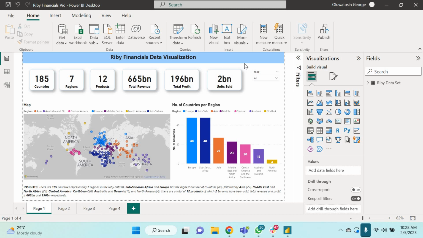We learned how to create our titles. We learned how to use card visualizations. We learned how to use our slicer. You can see here, we learned how to use maps and put in legends. We learned how to put in our bar charts and then put in our data labels, as you can see the numbers here on the bars. We also learned how to put in our insights. We basically just use a text box for that.